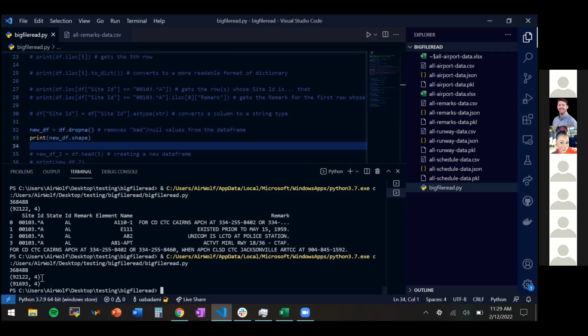So we take a look again at the shape of the original data frame. It has 92,000 rows roughly. The new one has closer to 91,000. So it dropped probably about 400 to 500 rows. All of those had a null value in them, which is pretty significant.